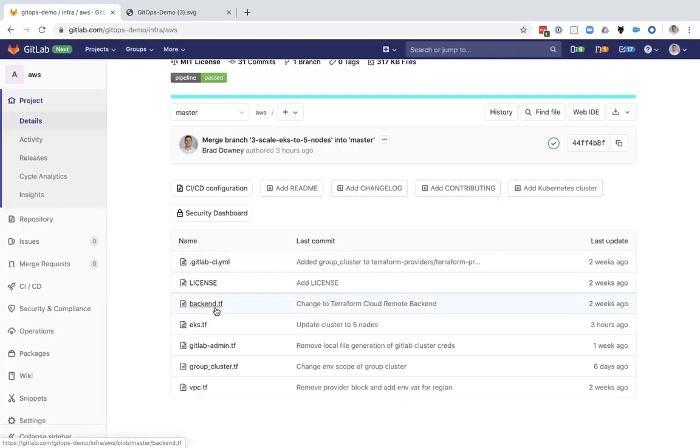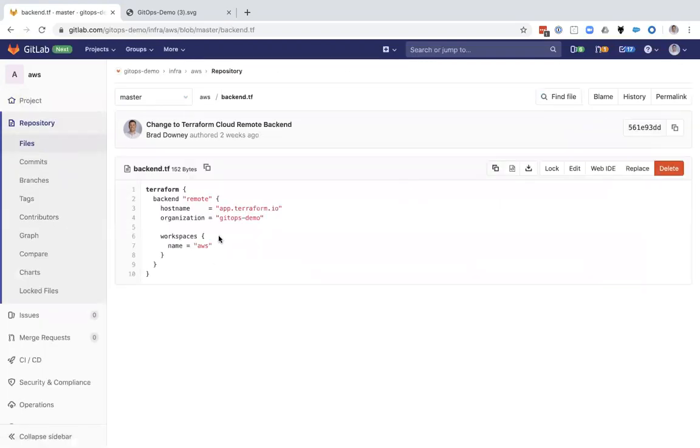I've got a couple of different files here, a backend file that calls out that we're going to store our Terraform state files in Terraform Cloud in an organization called GitOps Demo in a workspace called AWS. This keeps our running state in the cloud provider, so anybody can access this at any time. Well, anybody on my team at least.